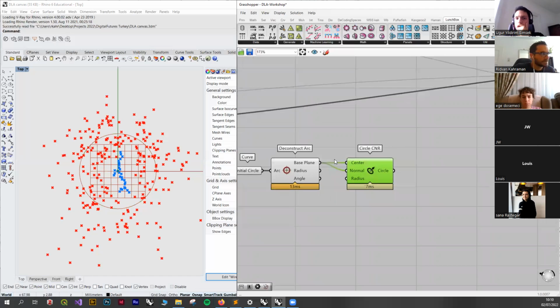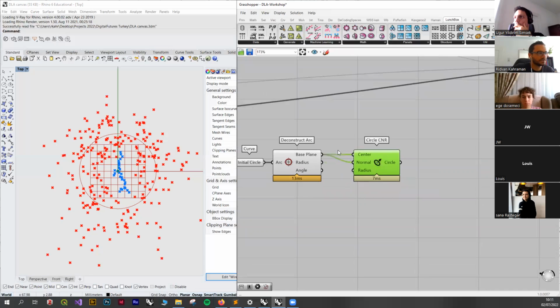Grasshopper is quite smart in that this is a plane, but if you plug it into a point input, it will actually get the point from the plane. And it can also get the normal from the plane. So this is kind of handy for us. We can just enter the plane directly. And then we need the radius.